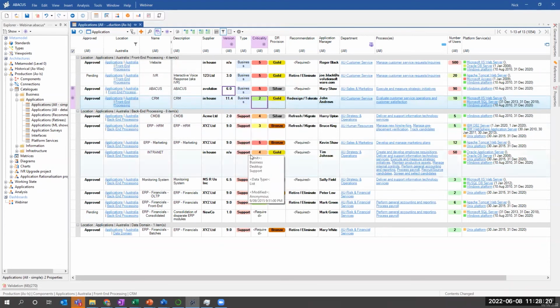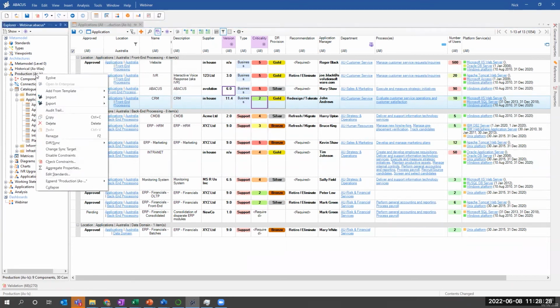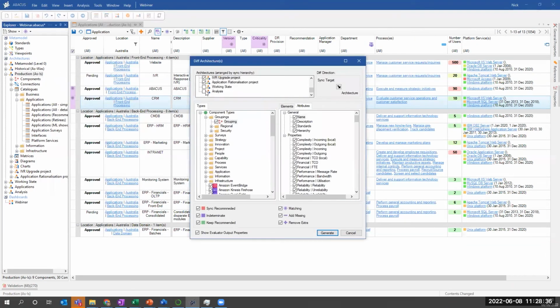This is quite a small scale of change. If and when you have quite a lot, what you are able to do is actually run a difference report, which I'll just demonstrate. So you're able to right-click on your architectures and run a diff report. And what that's looking at, I'm going to select my working state only and remove the other items. And I'm going to change the direction because I'm looking to bring in from my architecture, in this case, the working state, to the sync target, which is my production environment. Don't select this one, keep recommended, because it will change items that it's suggesting to keep.